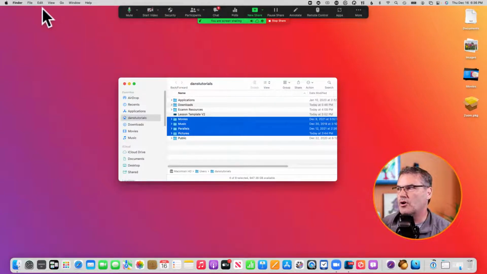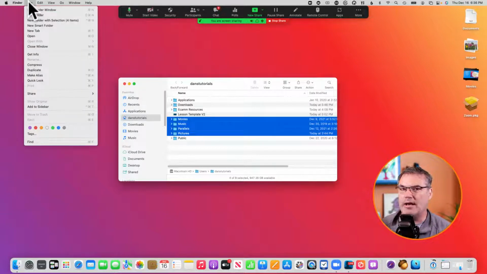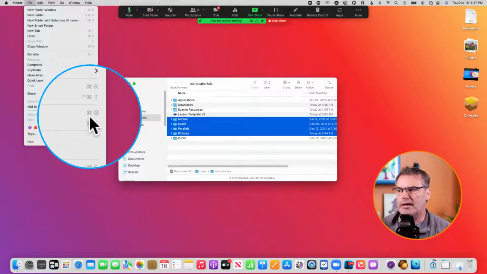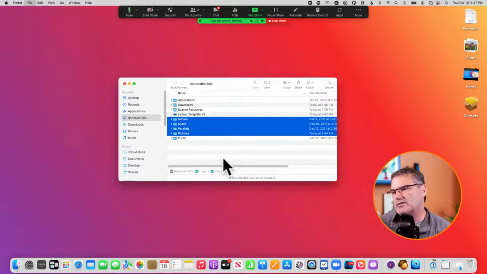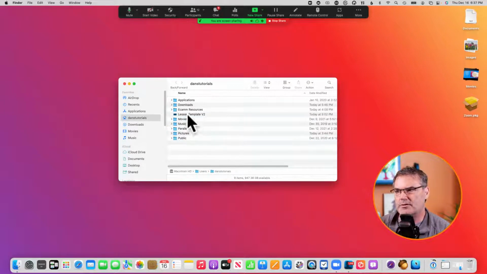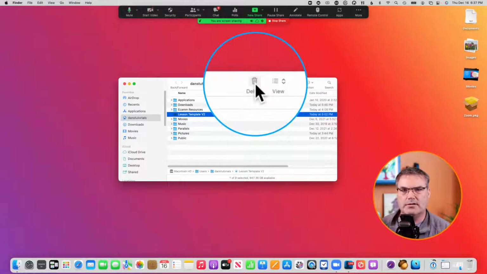If you were to go up to File, I'm a huge fan of keyboard shortcuts, but there's a lot of different keyboard shortcuts to remember. And this one here is Command Delete. So I'd hold down the Command key and the Delete key and it'll automatically move it to the trash. But in some cases, you might not want to remember that. All you have to do is just select it, go to Delete, and it'll delete it.